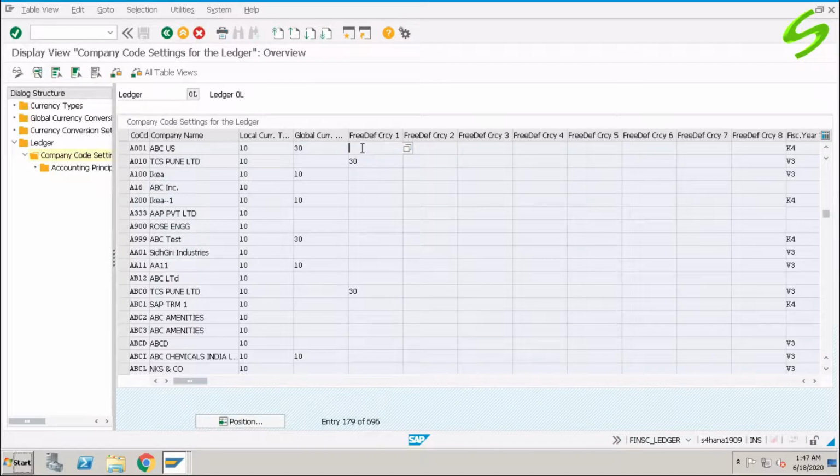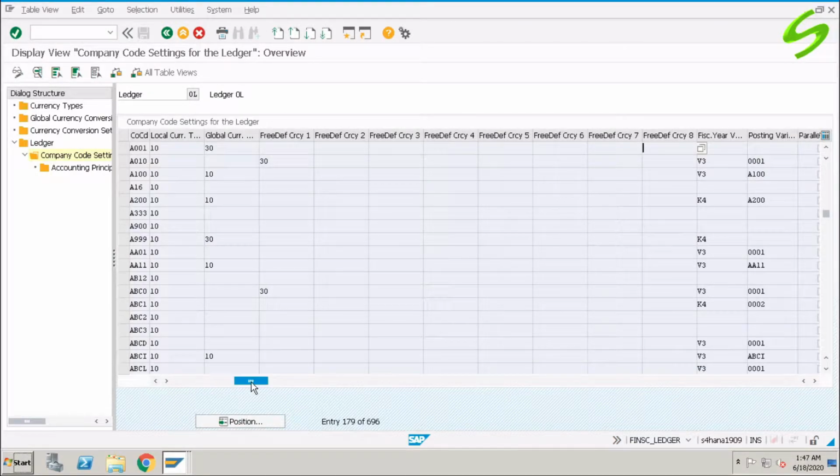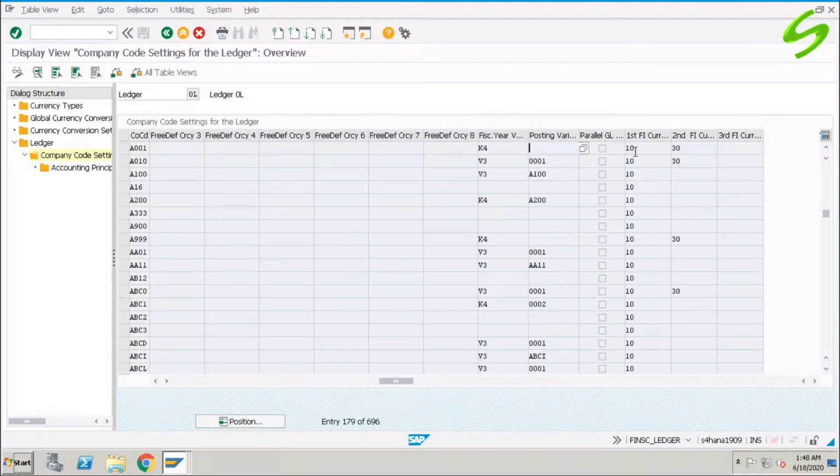And we have more currency fields, for example, free currency 1, 2, 3, 4, 5, 6, 7, 8. So we can define up to 8 additional currencies. And apart from this, we have fiscal year variant and posting period variant. So for our company, we have not yet created a posting period variant, so it is blank. We have assigned the fiscal year variant K4 to the company code, so it's flowing here. So we need to make sure that we define the same fiscal year variant and posting period variant for the ledger, whatever we use for the company code.